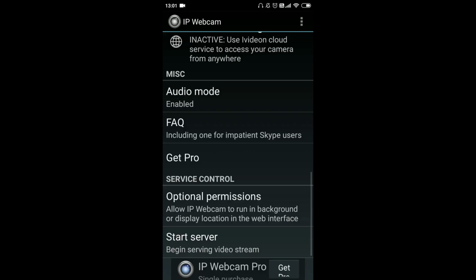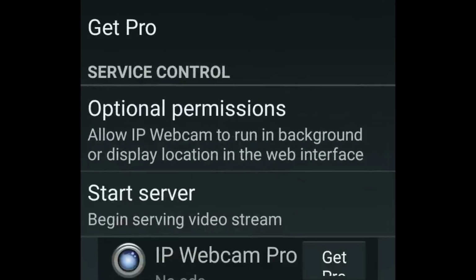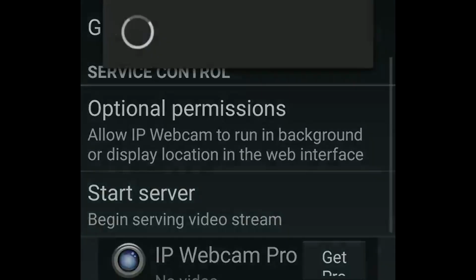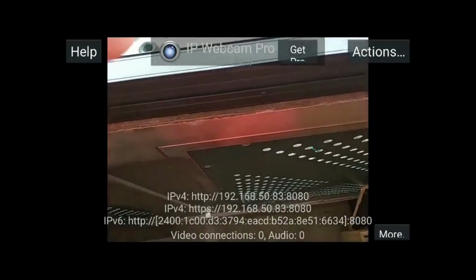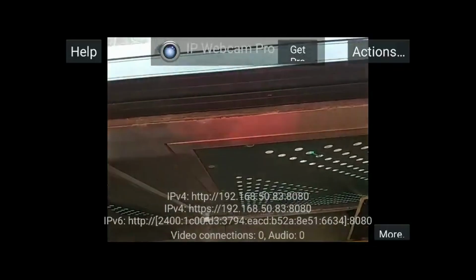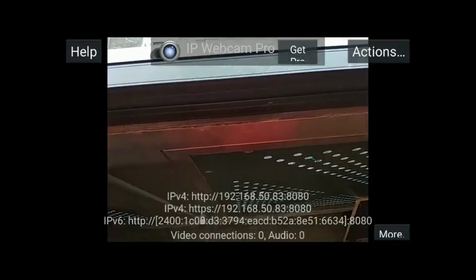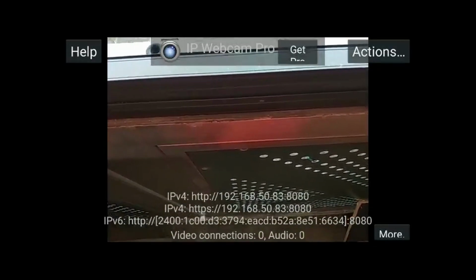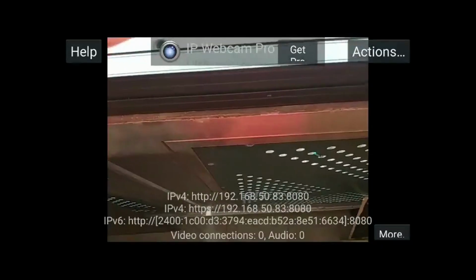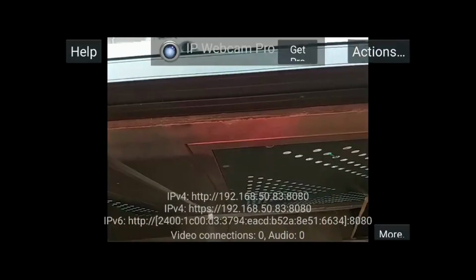So this app is very simple. I think even if you don't change any settings, you're good to go, right? So to start the IP cam, what we need to do is to click on this command, start server. And what you see here is that it will give you the IP address where it's streaming this video to. So what we need to do is to key in this IP address on our web browser.